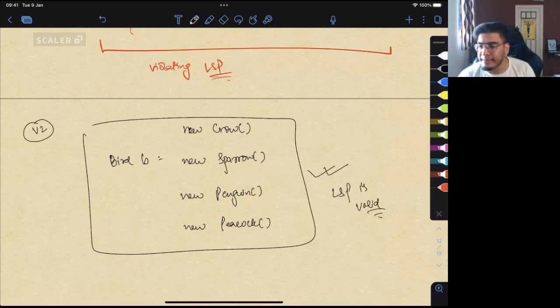Clear? Is everybody clear what is LSP? Yes, no? Yes, no from everybody in the class. Not getting enough responses. Yes, no, guys, respond.